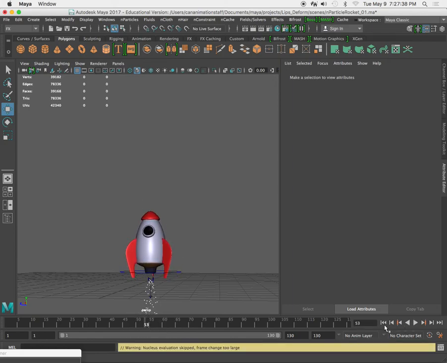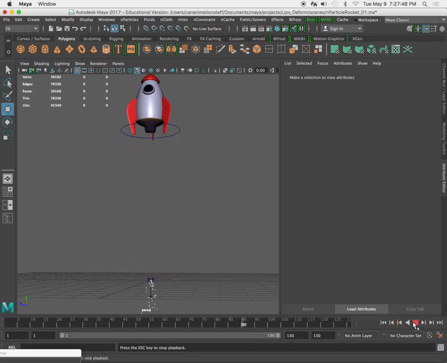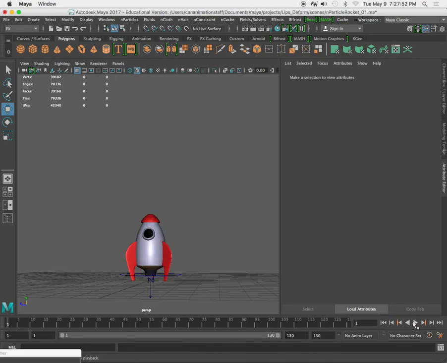So the best thing you can do is click on go to start of playback range, and that resets your timeline. It also resets your particles. So when you do hit play, it shows the correct numerical values that you're putting in. So just constantly hit play, stop, and then press this button. Hit play, stop, hit this button.